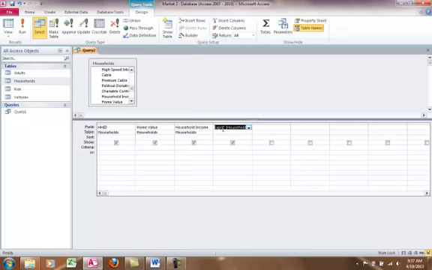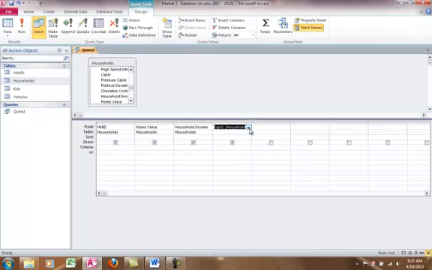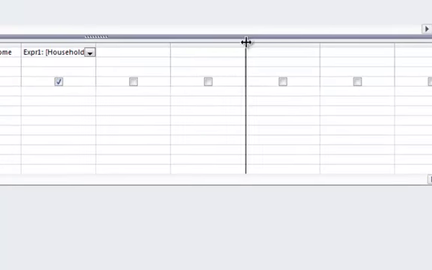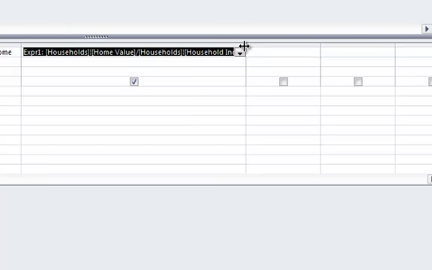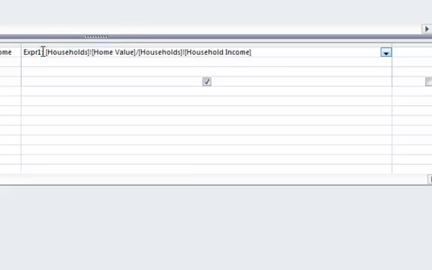And it brings us back to here. Now notice that formula, or expression as they call it in Access, starts off with EXPR1 colon. The EXPR1 is the new name for the field. Remember, it's going to create an answer table for us, and every field has to have some name. So it says, you didn't give me a name, we'll just call it EXPR1, expression 1.